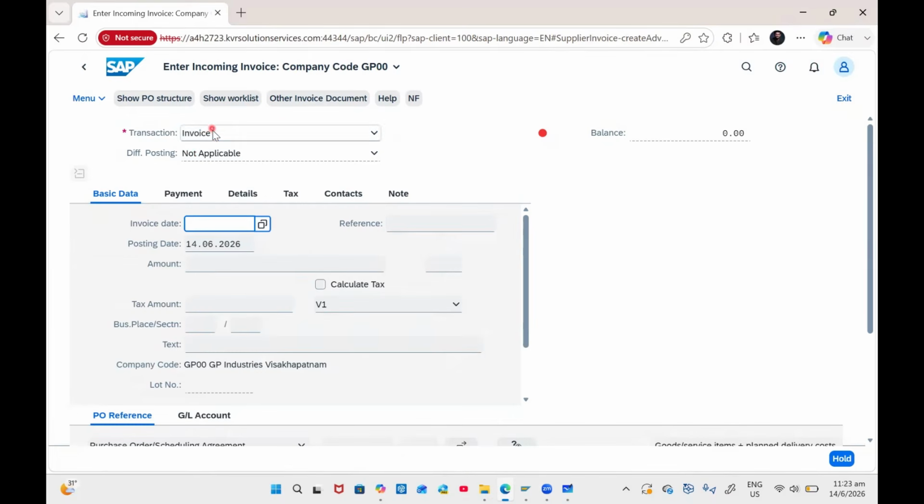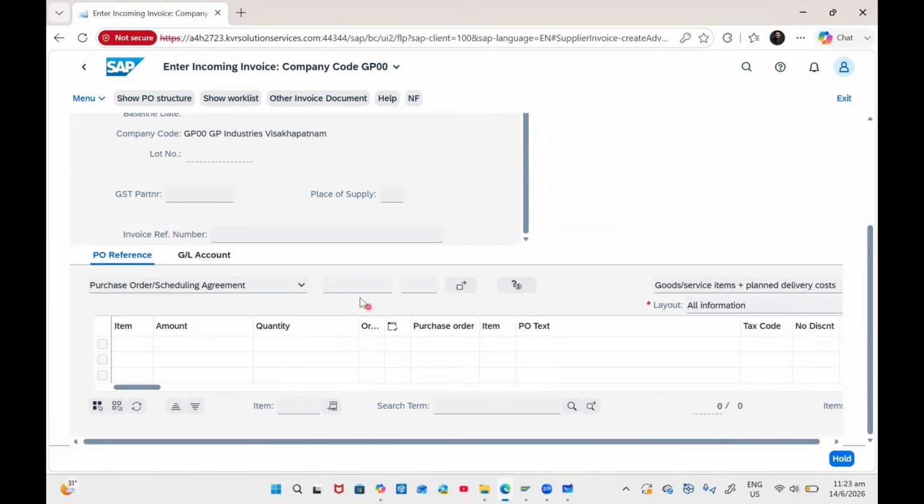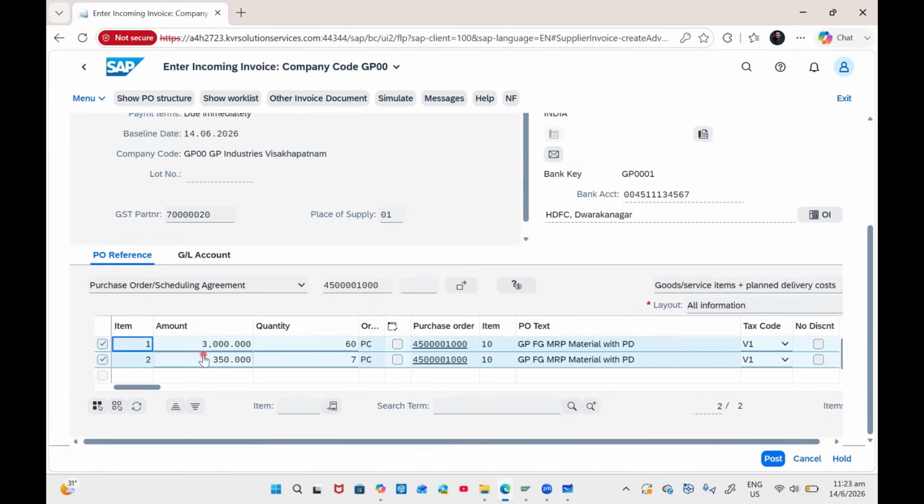So once you come here, select the option invoice and give the invoice date. Today's date we can give, and the reference is generally given by the supplier. Here we don't have it, so I'm just giving one. Give the purchase order and click enter. As goods receipt is posted, the system has given the pending one, like how much invoice is supposed to be posted, right? The 60 and 7, it was posted like that.